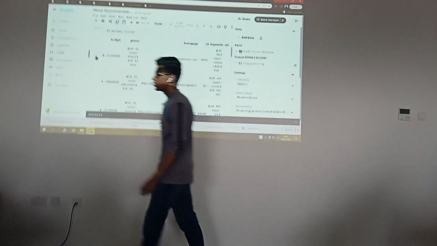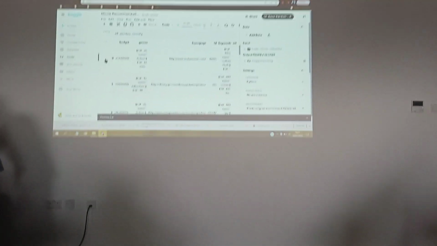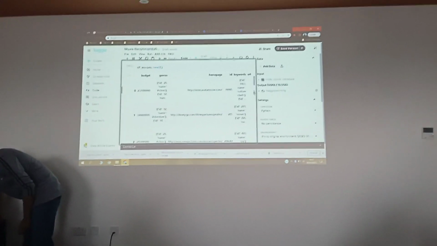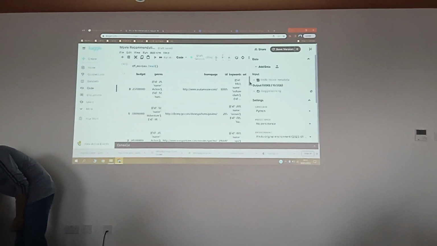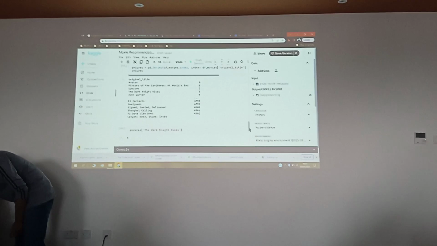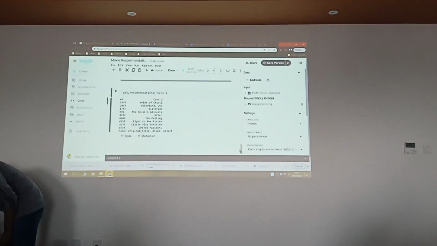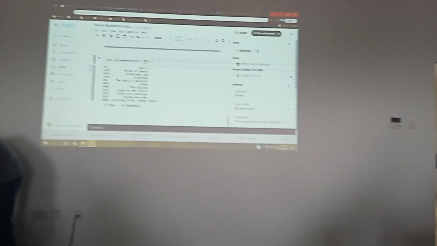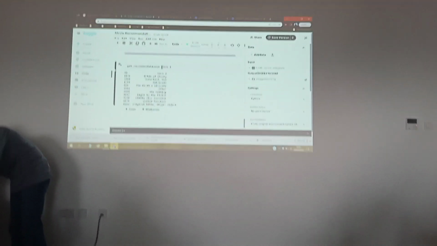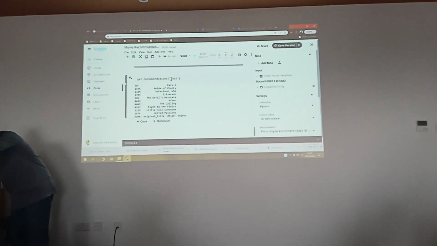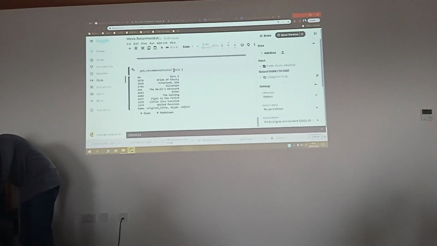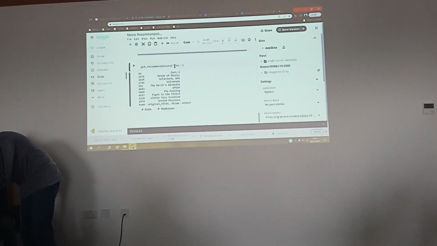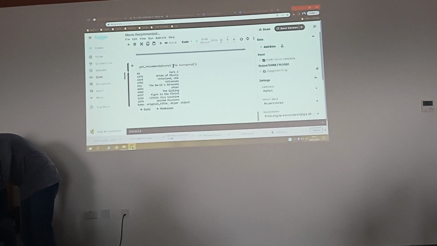Okay, Spectre. Basically, how this movie recommendation system works is I have to go off camera and give an idea over here. Here, get recommendations. This is the final part of my code. I'm not sure about Spider-Man, so I'll just put the Avengers because that's one I have confirmed.